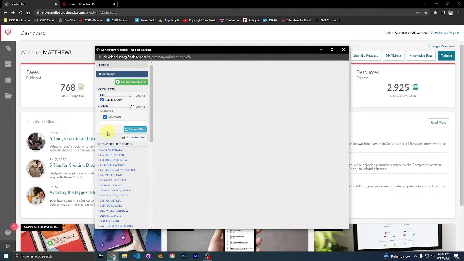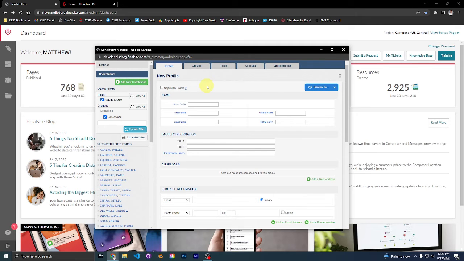So let's say you want to add a new profile. There's someone who was just hired and they started working at Cottonwood, and you want to add them into the site directory. You can go up to this Add New Constituent button up here, and it's going to pull up basically all the directory information that you can enter.